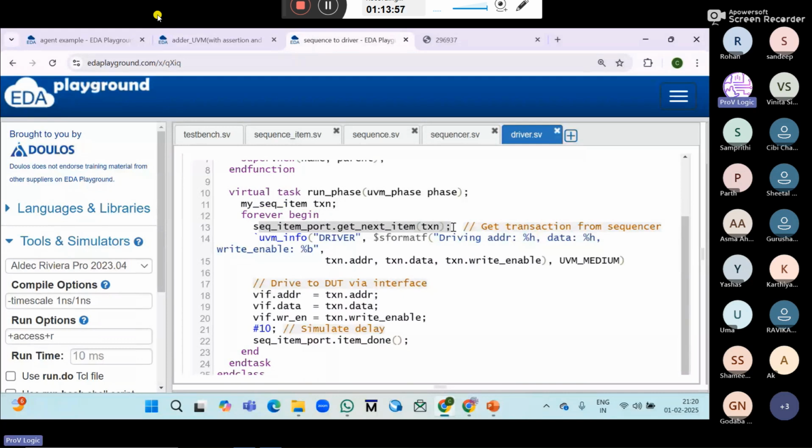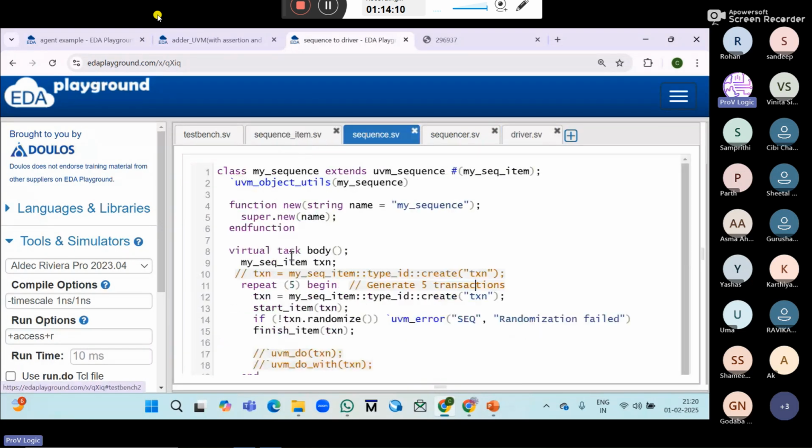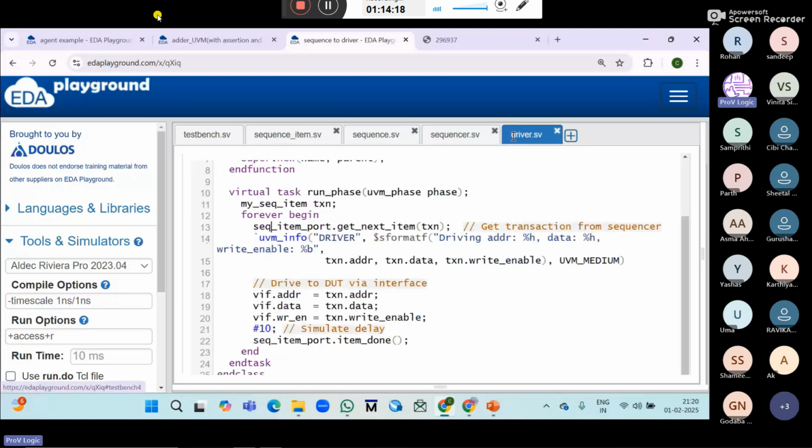and forever begin, seq_item_port.get_next_item of transaction. That's the TLM port, whether you use put port or get port. Here we are using seq_item_port.get_next_item of transaction. Whatever we pass from the sequence, start_item of transaction, after sending it randomized, the driver will get the data here with get_next_item. Then printing the data with a uvm_info statement, whatever the variables, and driving the transaction data to the DUT via the virtual interface.